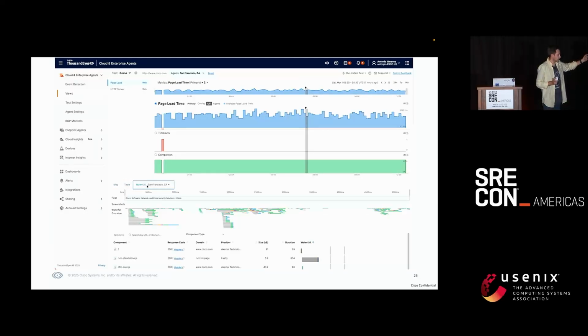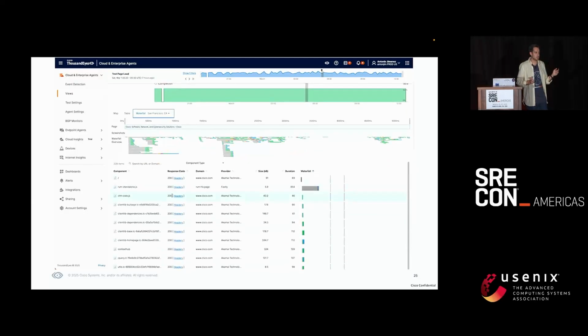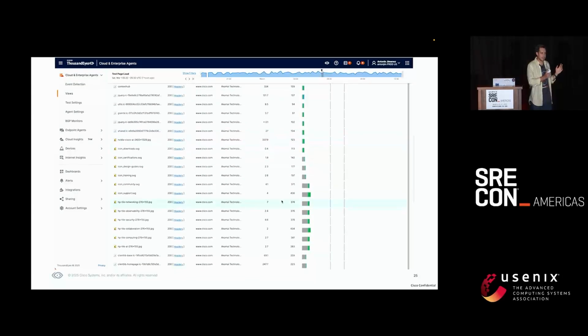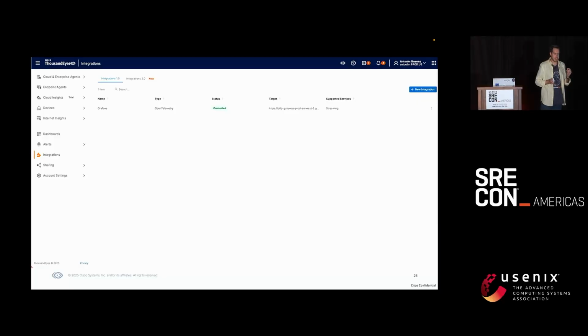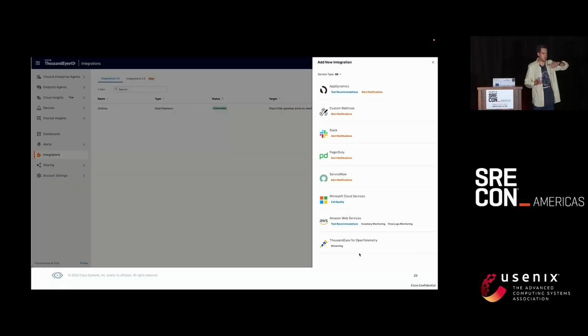The HAR is going to contain, as I mentioned, all the requests needed to load that web page. But that data just lives in ThousandEyes. If you need that data in other places, you don't have it. That's why we are using OpenTelemetry traces. So now we are going to create an integration to decide, okay, the data from that test, I want to send into Jaeger.